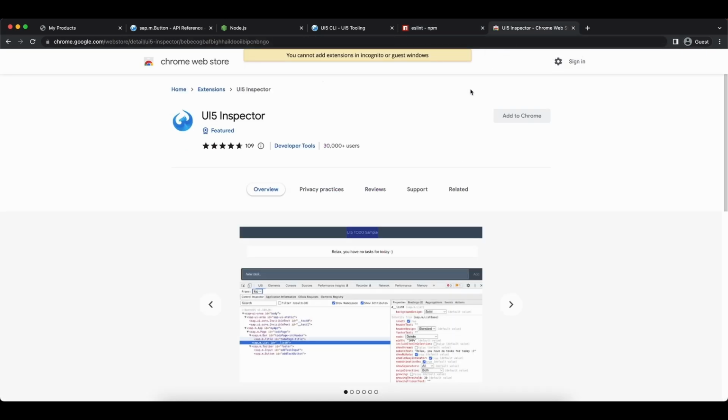And next, as for our browser, I will be using Google Chrome, and Chrome has a nice extension called UI5 Inspector. This will also be very useful in the future, so add this to your Chrome if you are going to use Chrome as well. And then we go to our IDE, and I will be using VS Code, and I highly recommend you also use it.